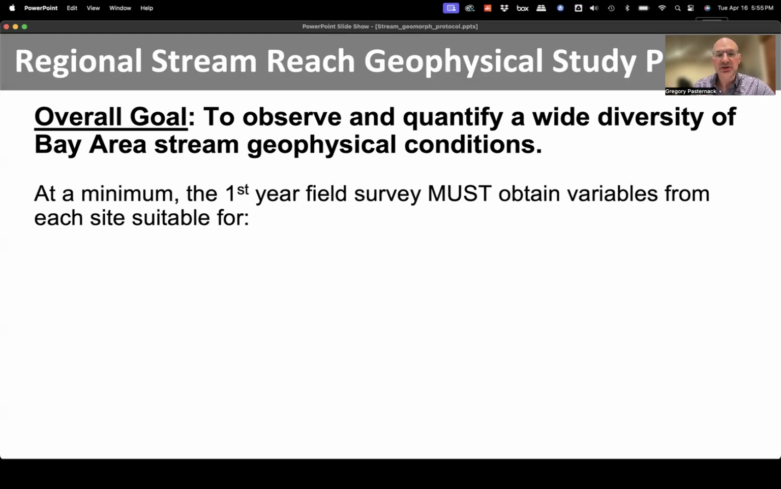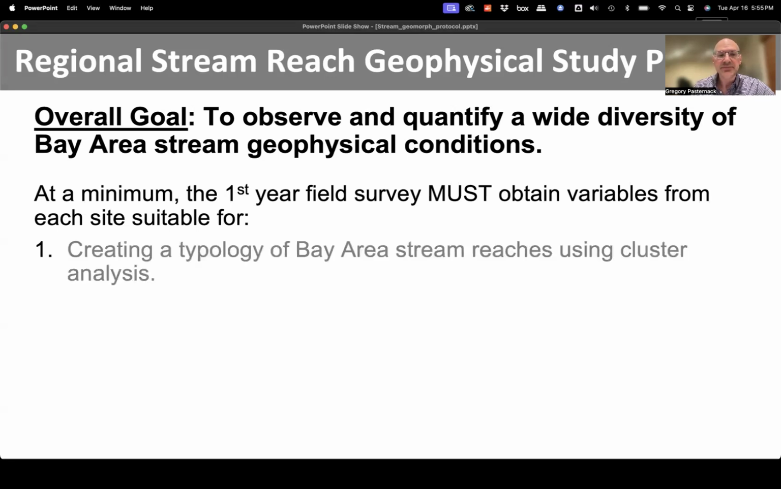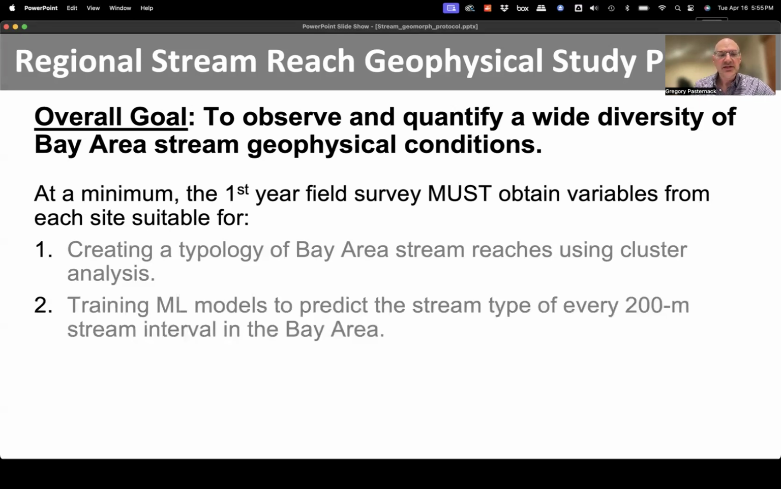At a minimum, the first year field surveys, which is the main 8-month campaign that we're going to be starting very shortly, have to obtain variables from each site suitable to achieve the following things. First, for creating a typology of various stream reaches using cluster analysis. Second, for training machine learning models to predict the stream type of every 200-meter stream interval in the Bay Area.